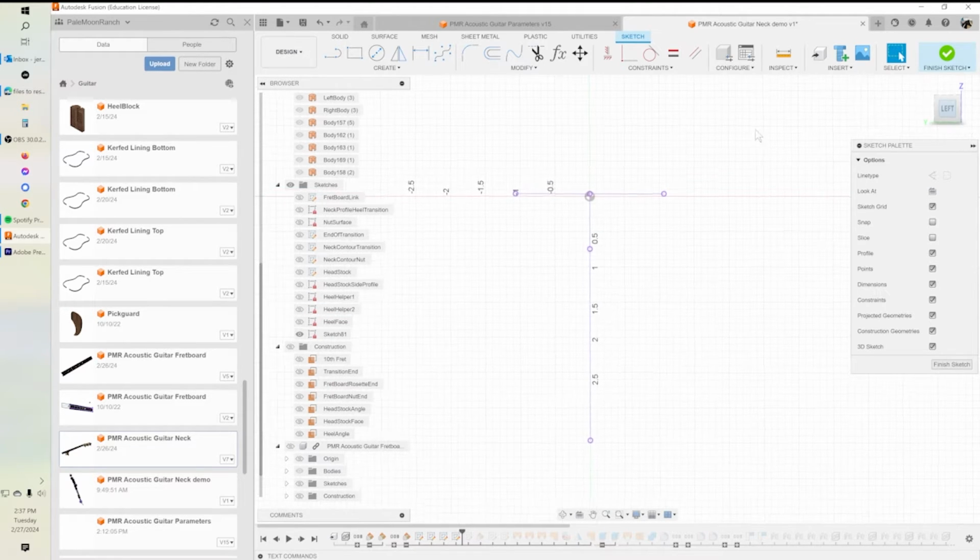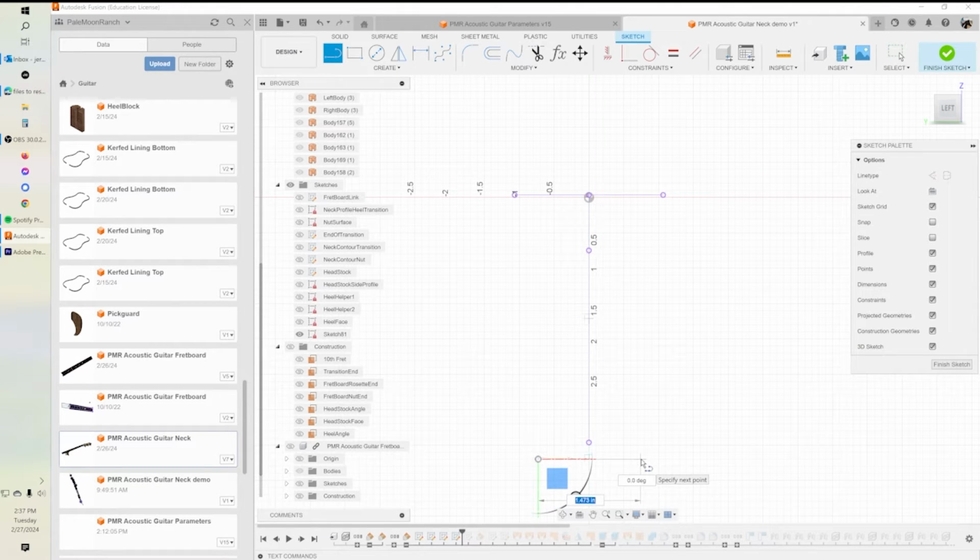Okay, and then we'll square this up. So the first thing I'm going to do is draw a line down here at the bottom, and I'm going to set that to my heel cap width, which is 1 inch. And I'm going to make that midpoint to the bottom of that projected in line.